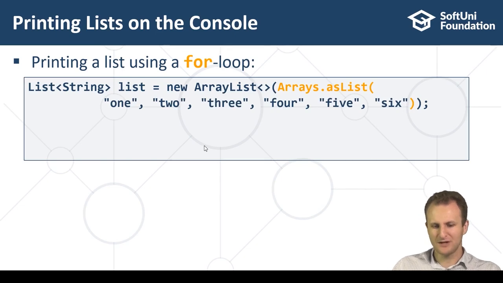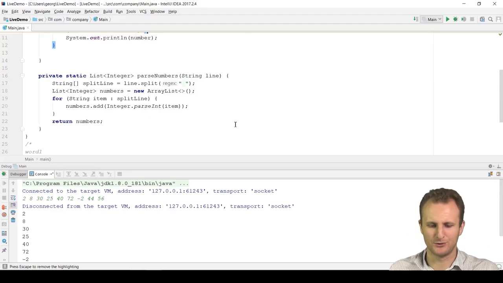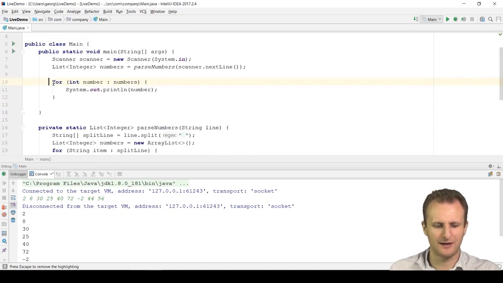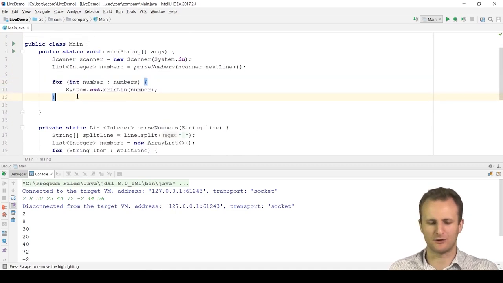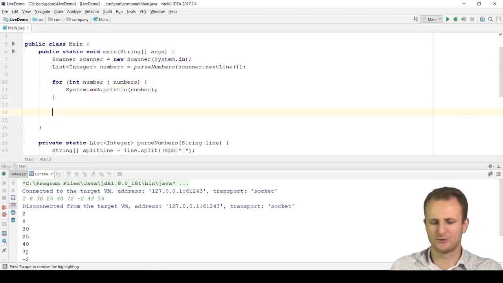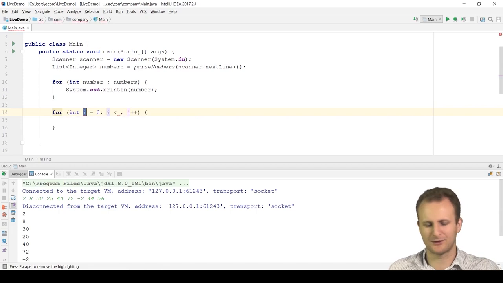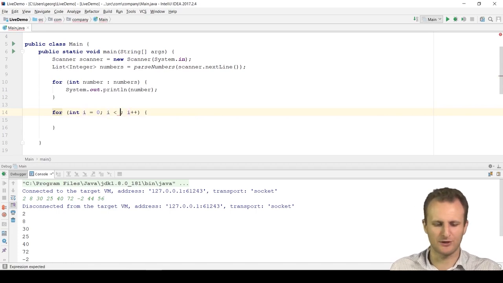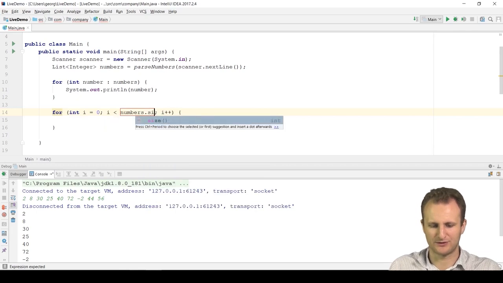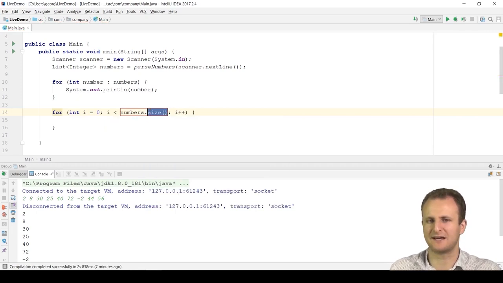Okay, so how do we print on the console? Well, the same way we do it for arrays, and actually I showed you one way of printing to the console, which is using a for each loop. Another way would be using a normal for loop. So I'd say for i, enter, start i from 0, continue until i reaches numbers dot size. Again, this is dot size, not dot length. Dot length is for arrays, dot size is for lists.